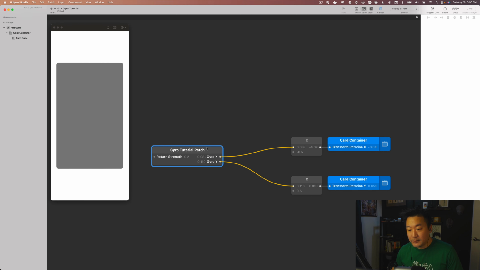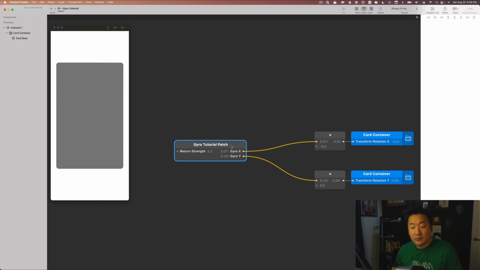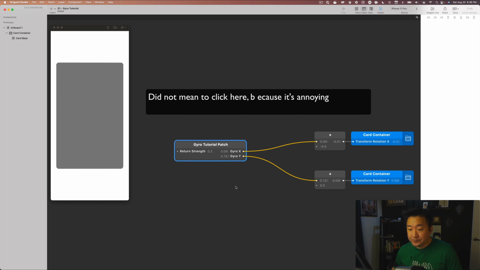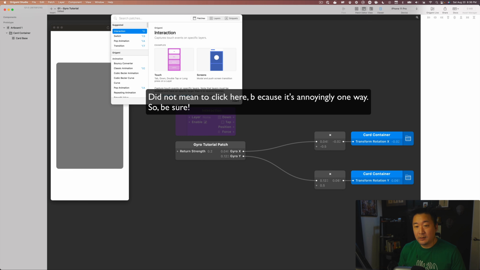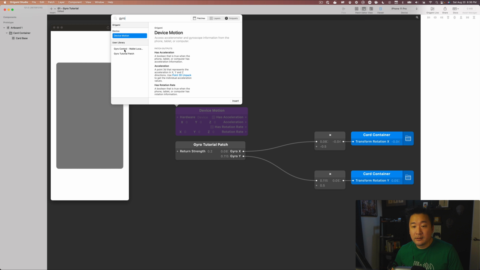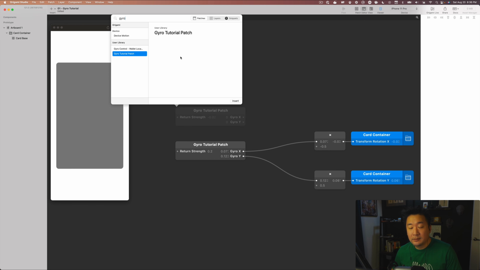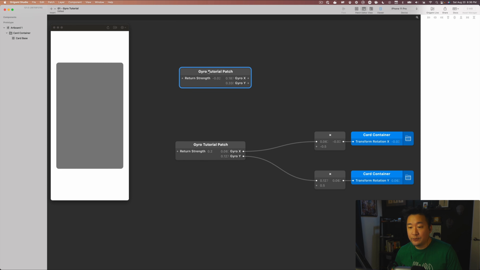Okay, so now that we've done that, one step that I'm going to just mock up here for you, you can also hit add to user library. Oh, I intended to mock that up, but I guess it just did it. And now you can see that in my library, I have gyro tutorial patch, which I can just double tap and now drop in to my prototype as well.